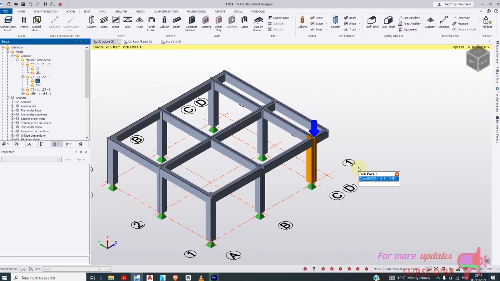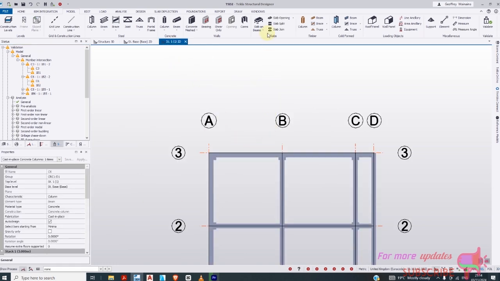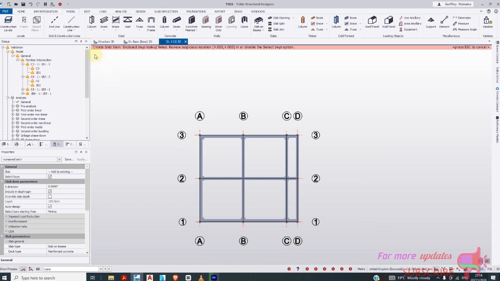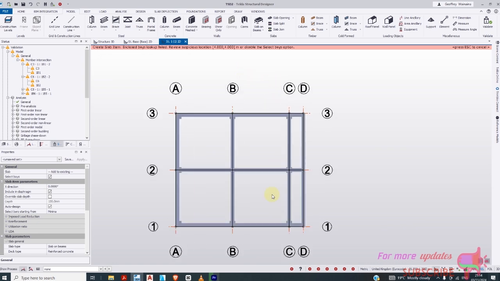So first, if you have model errors, there are some things you cannot do. For example, you cannot model slab. That is one sign that your model has error. You'll find something like create slab item, enclosed bay lookup fail, review suspicious location, or disable the selected bay option. So if you solve these errors, you're going to be able to model your slab.